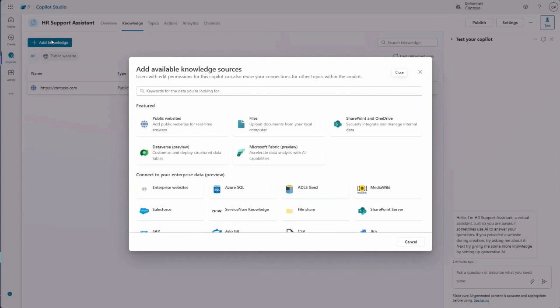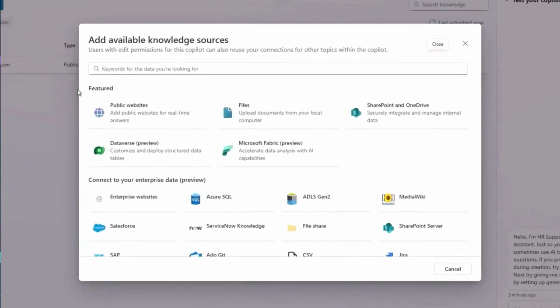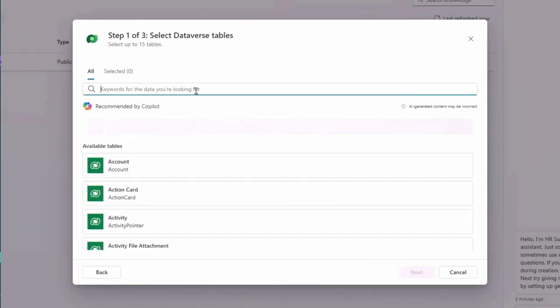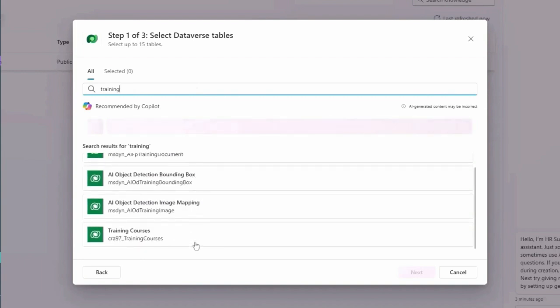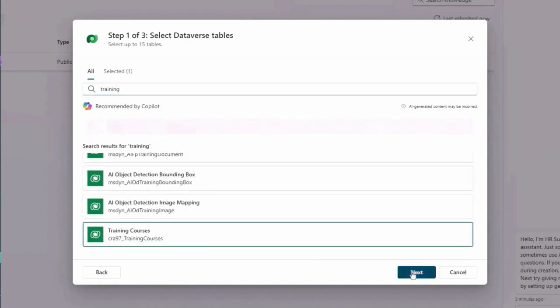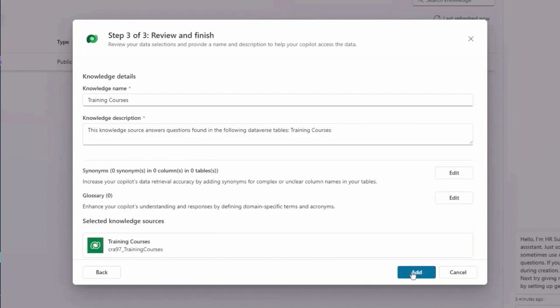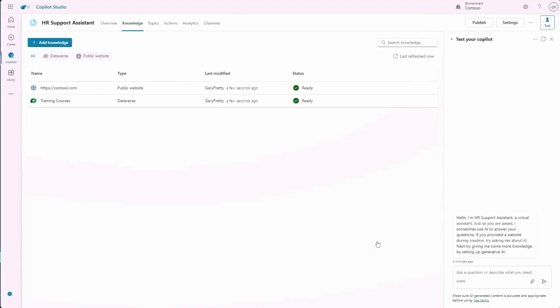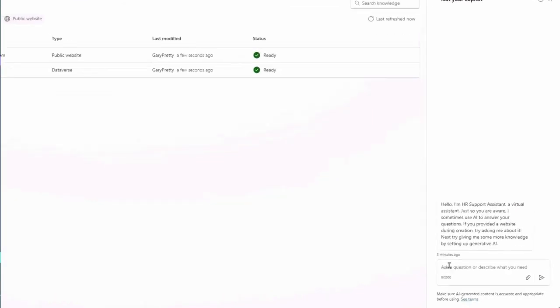For example, I have information related to training courses held in Dataverse, and I can easily add this to my Copilot's knowledge by using the new Dataverse knowledge source. I simply choose whichever tables I want to add, and in this case, I'll choose training course information. That's it. I've now equipped my Copilot with more information and I can test it right away.